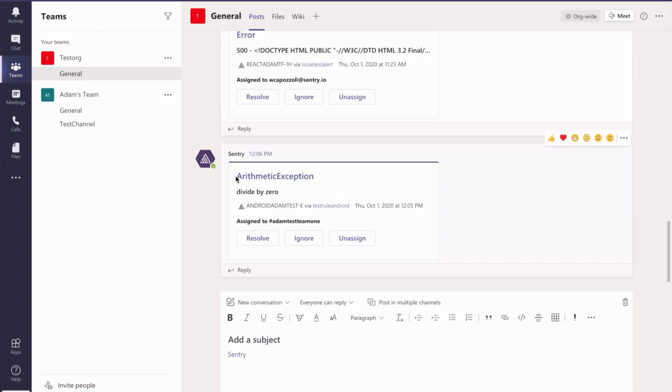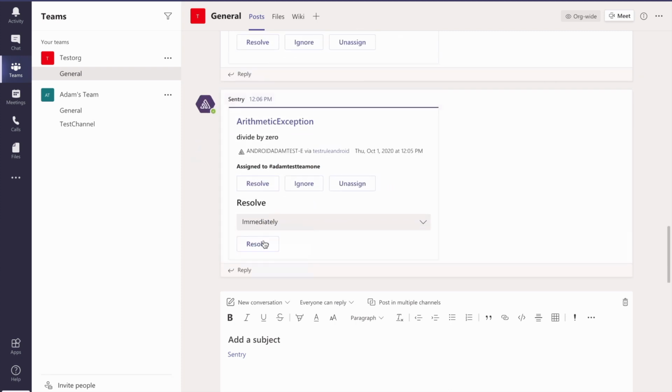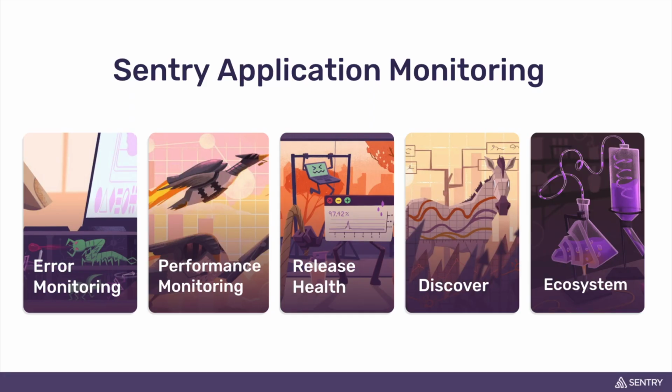So now, looking at the issue alert after it has been fired in Microsoft Teams, you can see that we get the title of the error as well as a brief description of the error itself, with a link to go directly into Sentry to deal with it like we did before, but we also have the ability to resolve it, ignore it, or unassign it. Let's resolve it immediately for now. So that's all for errors. Now let's move on to performance monitoring.